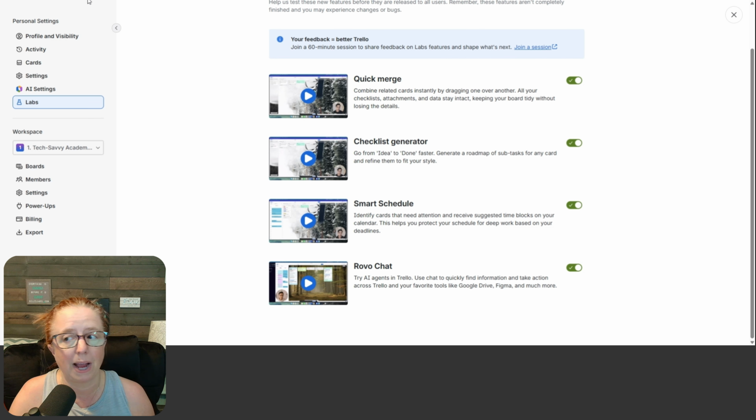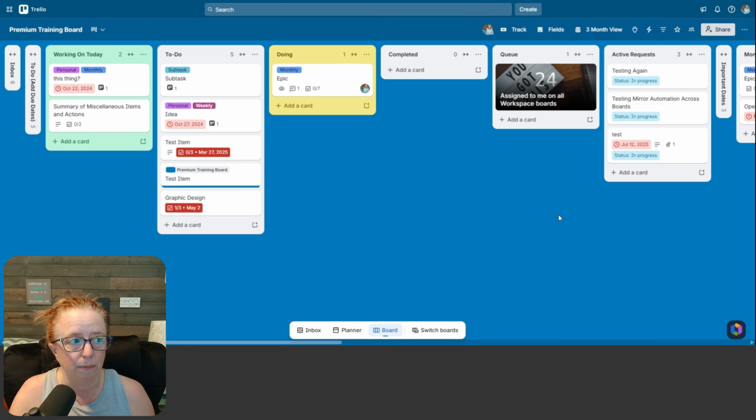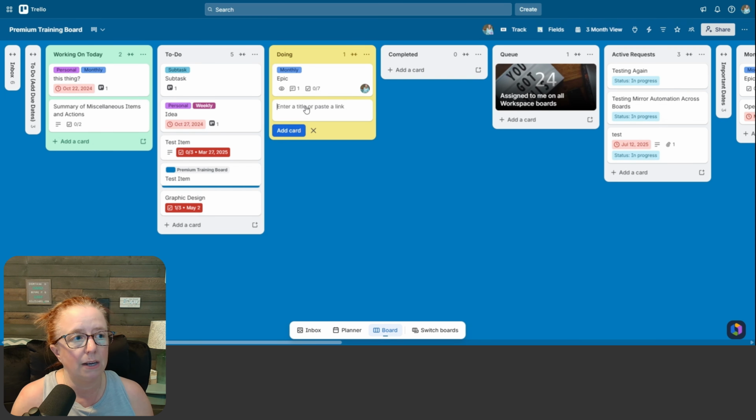So let me go back into Trello and just show you how these things work. The first thing we saw was the quick merge, right? This is where you're taking two cards that are essentially duplicates. This would happen very easily if you're collaborating with other people on a board, where you may end up with, for example, a card about, I don't know, I'm never creative when I come up with ideas when I'm doing these for you guys, but let's just say a card about ABC, okay?